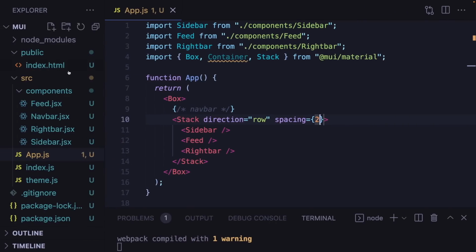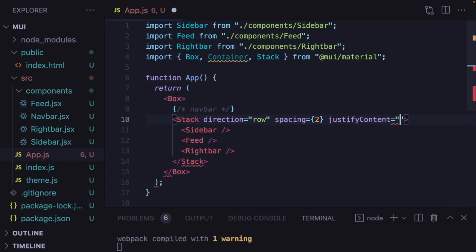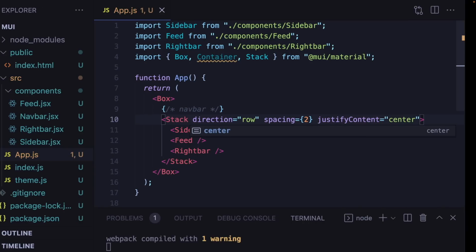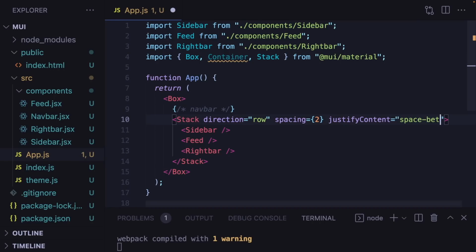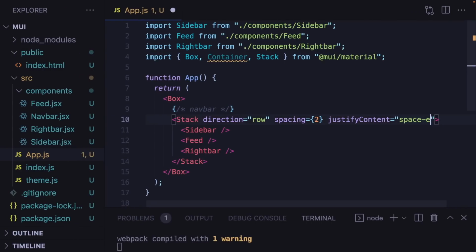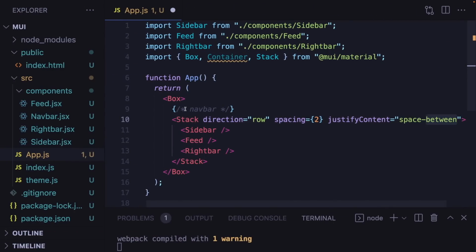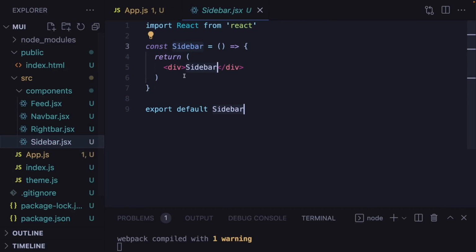You can also use align items or justify content. If I say justify content and center, they are gonna be centered like that. Space between is gonna separate them like that. Basically, you can give any Flexbox property here like that. So we are using space between. So if I give those components any colors, you can understand better, I think.